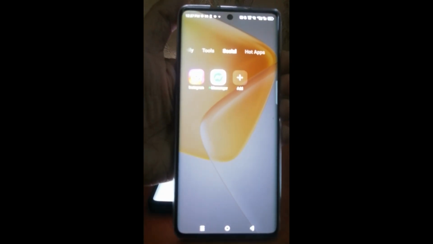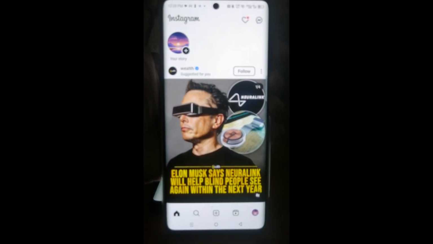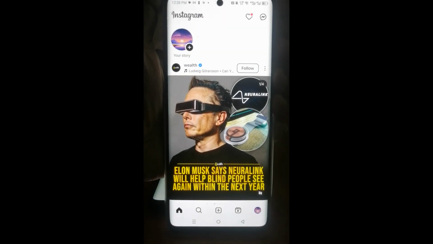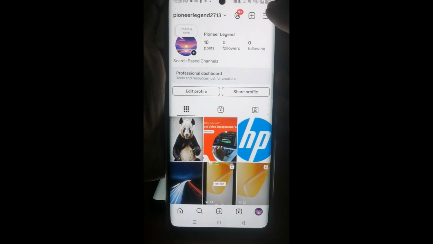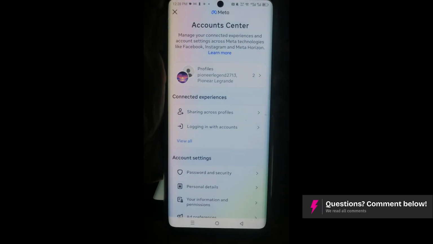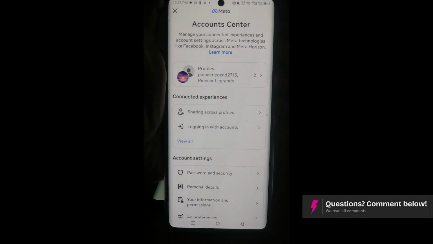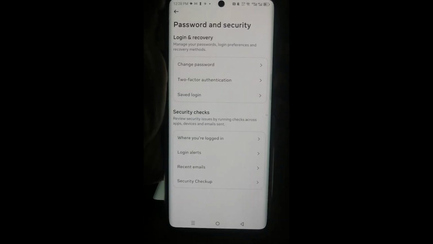Now here I have the Instagram app on my phone. So I'll open this up, okay, the Instagram app. And then what I want you to do is come here at the bottom right and click on your profile icon. Okay, now from here, come here at the top right, click on these three horizontal lines. And what we need to do is click on Account Center. Okay, and from here, just go ahead and select Password and Security, right?